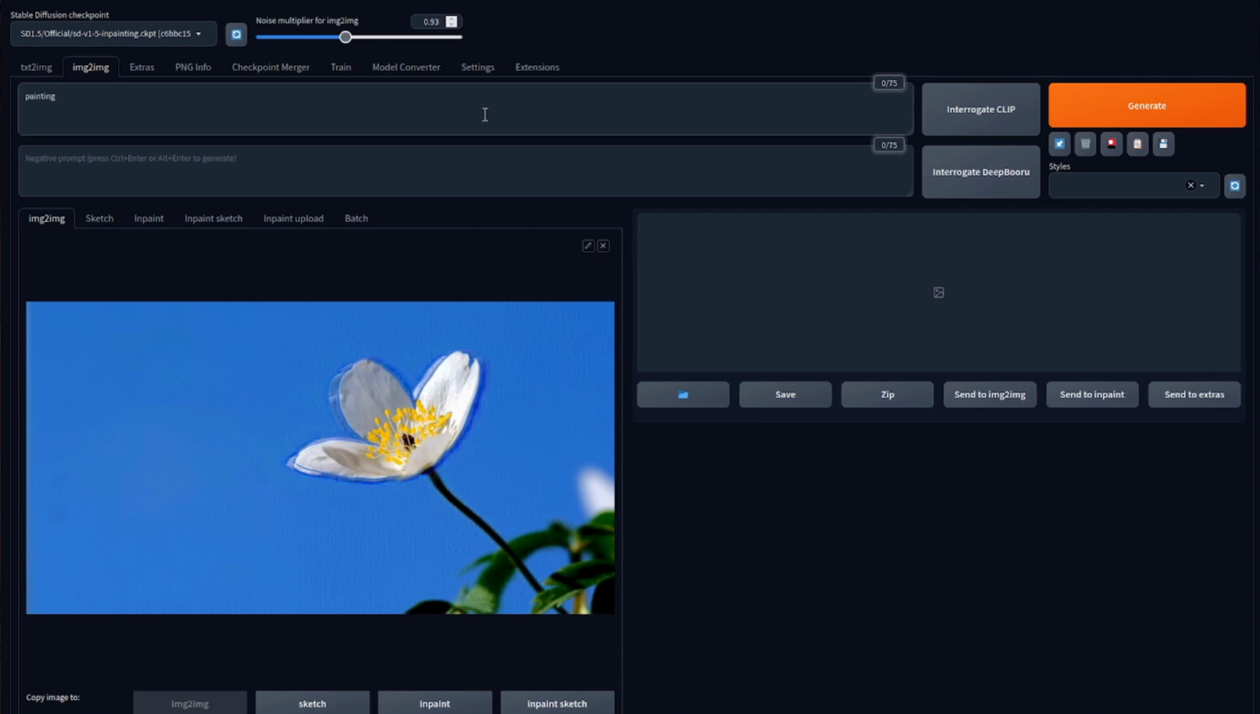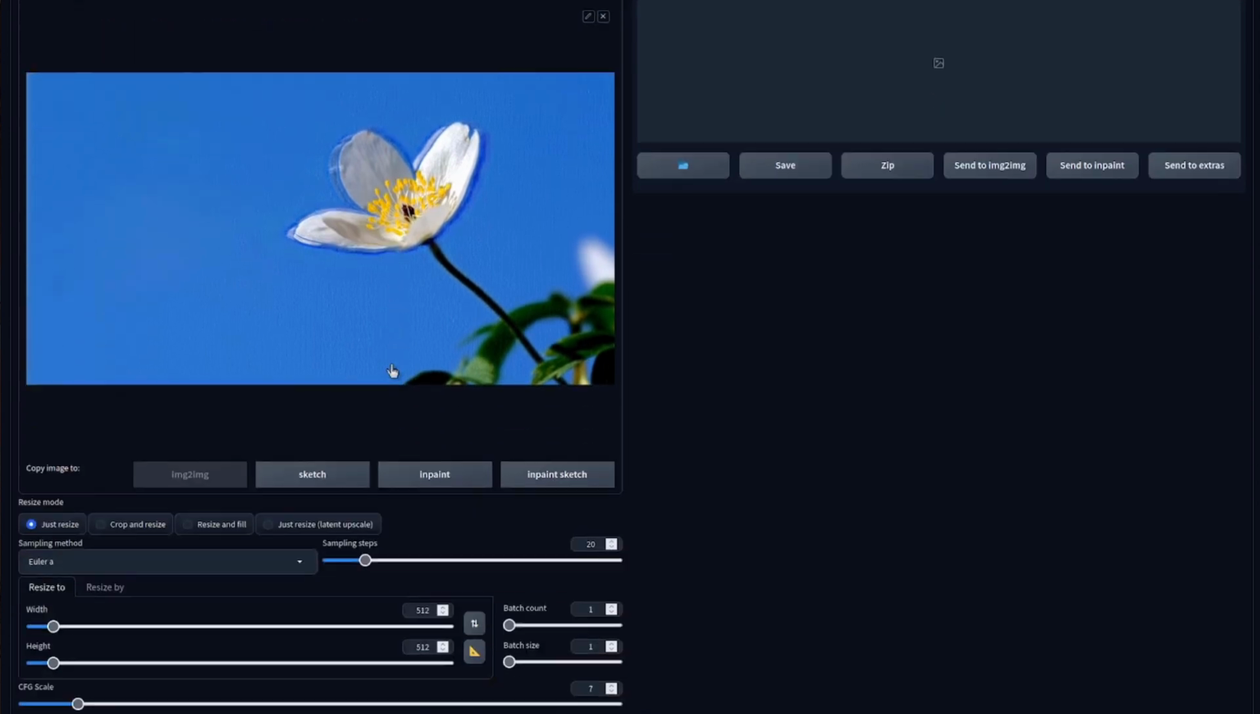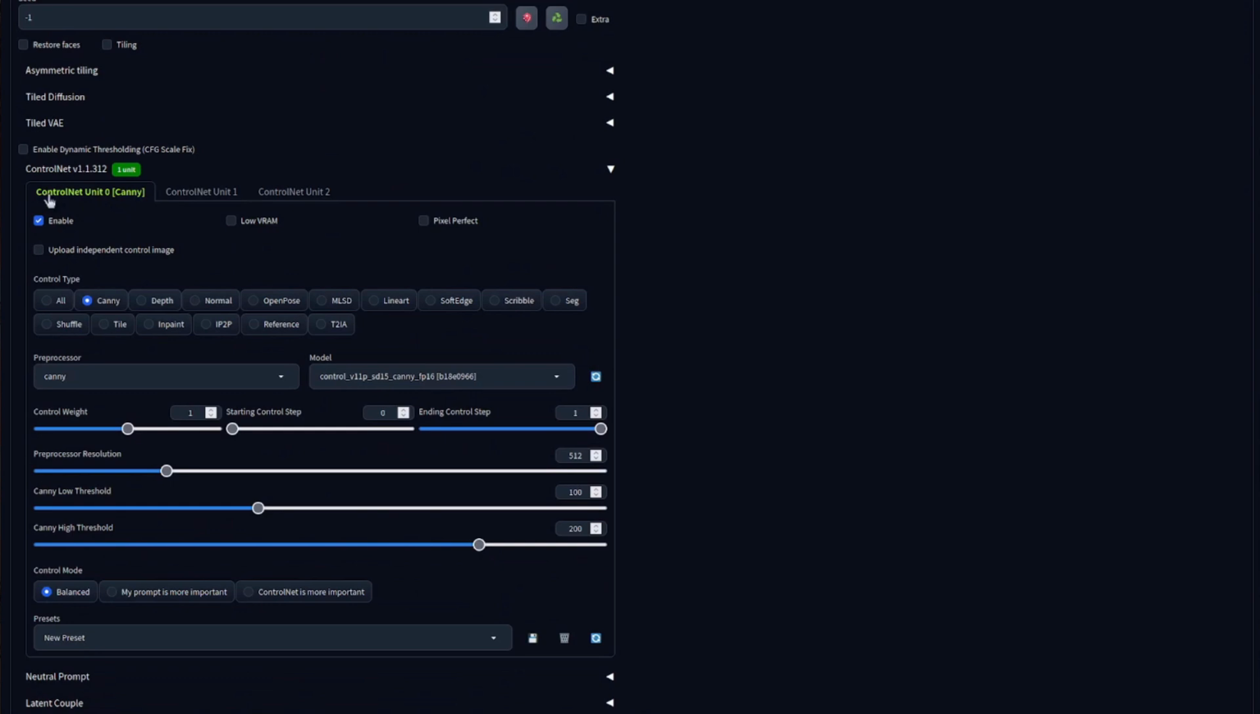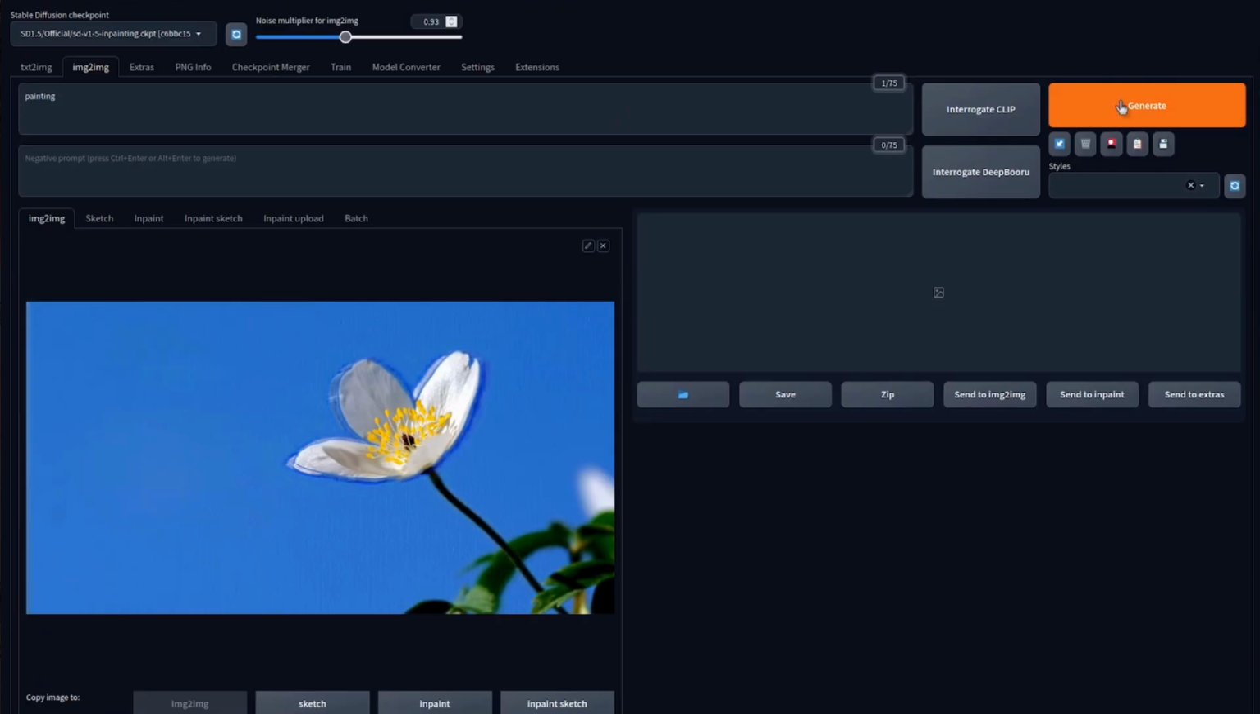So I can say that's a painting. Here I'm using Automatic1111 for Stable Diffusion. I've got a canny ControlNet enabled down the bottom. Let's just make ControlNet more important. And you know, this is the creative part.